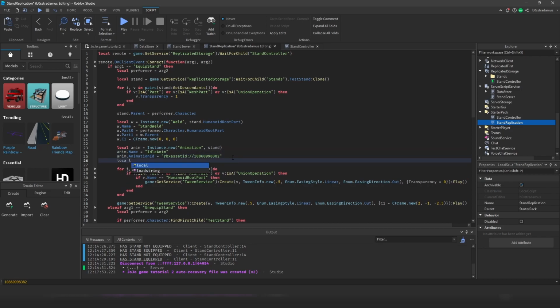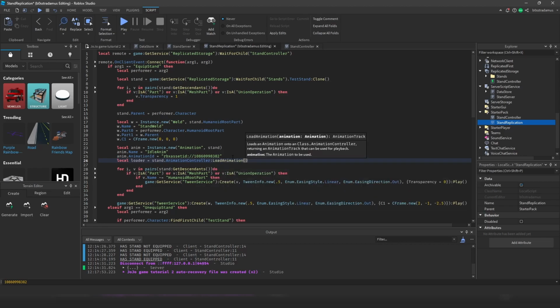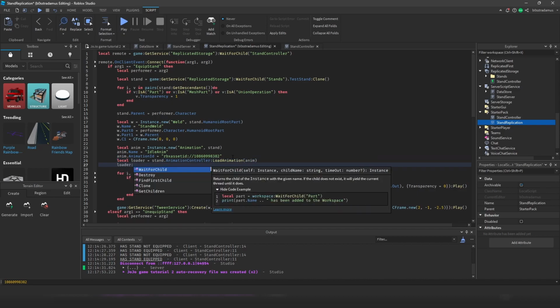So let's take this animation ID, paste it right here, and then we want to create a variable called loader. This loader is going to load this animation track, which we have just created, by referring to the stand's animation controller instance and then loading the animation. Although this method is deprecated, and I think we have to add an animator instance inside of the stand, it still works, you know what I mean? So I can't be bothered to do it.